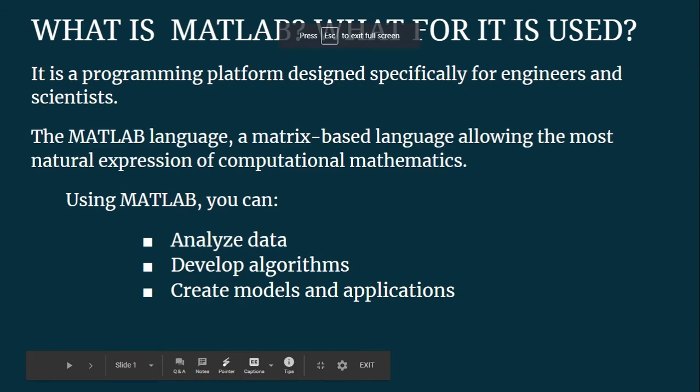Hello everyone, in this video we are going to see the basics of Matlab and applications of Matlab. So here Matlab is a programming platform designed specifically for engineers and scientists. The Matlab language is based on the matrix based language, allowing the most natural expression of computational mathematics.